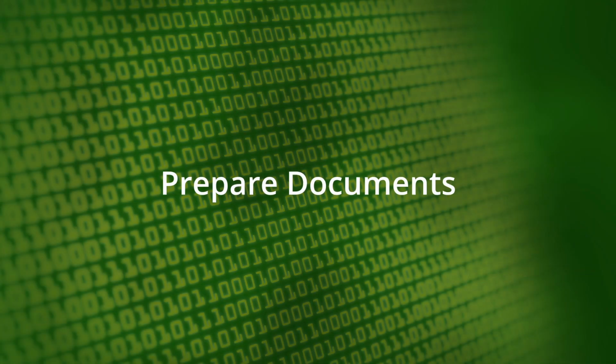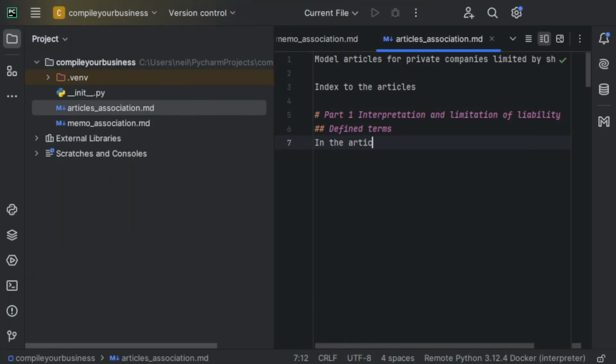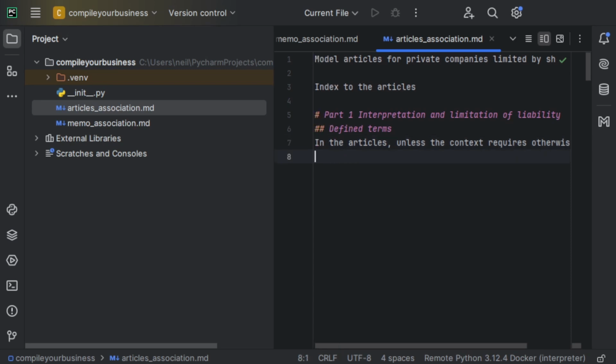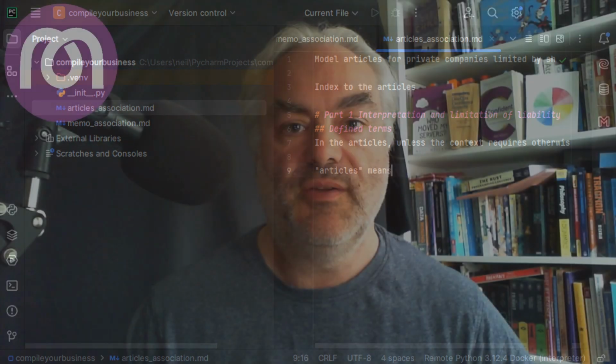Prepare documents. Time to write our documentation. The memorandum and articles of association are like your project's README file and configuration. For most contractors, the default models will suffice. However, if you're thinking of working with others or have specific requirements, you might need custom articles. Think of it as tweaking your ESLint config for a unique project setup.